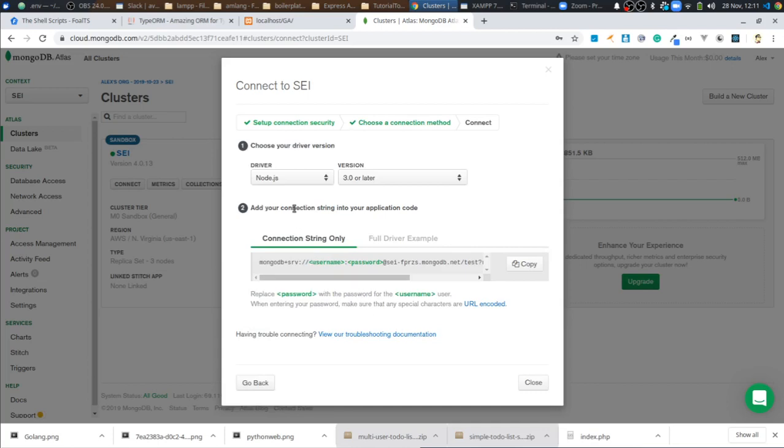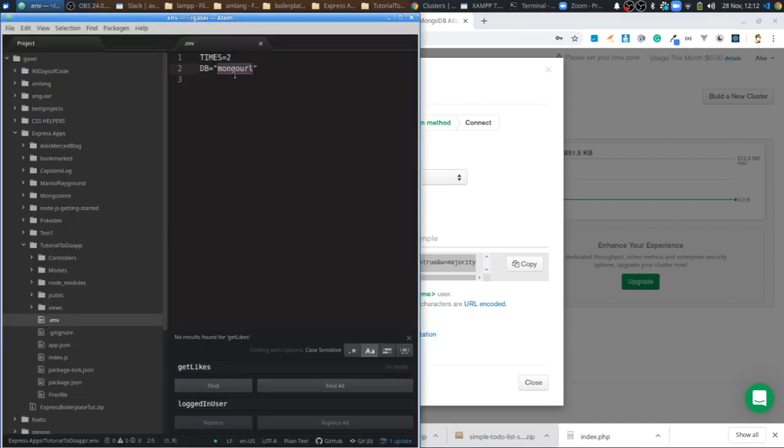We're using Node.js, so we're going to choose Node.js. Depending on what environment you're using, you can choose the right option for you. But here is my Mongo URL. What you're going to do is copy and paste this, and you're going to want to put that in your .env file.